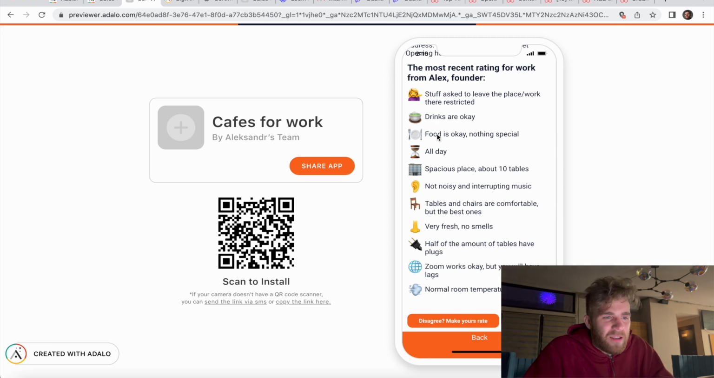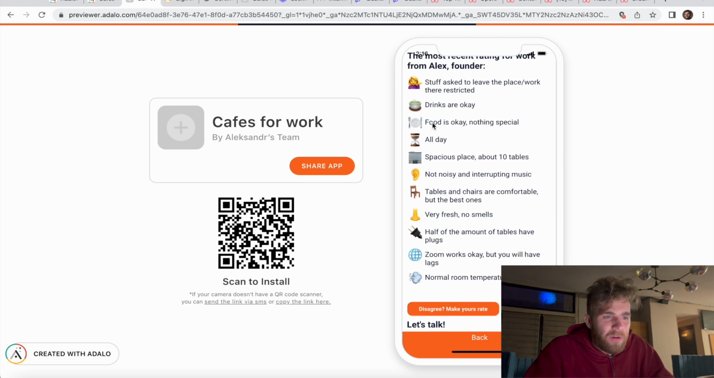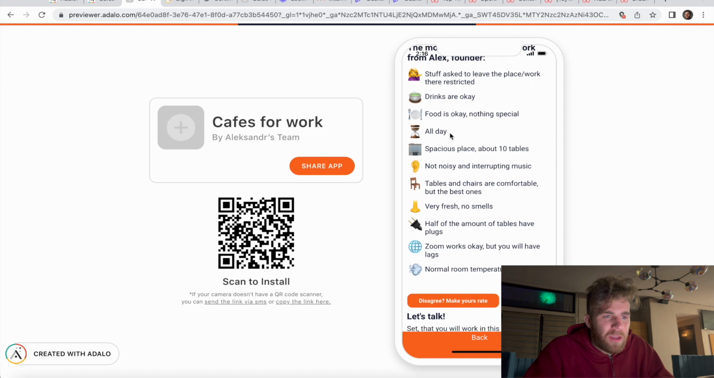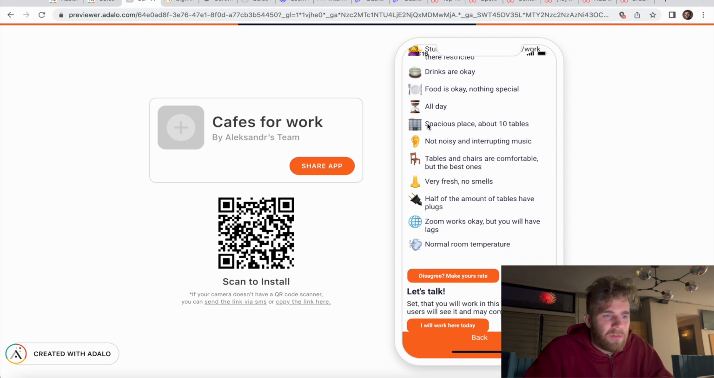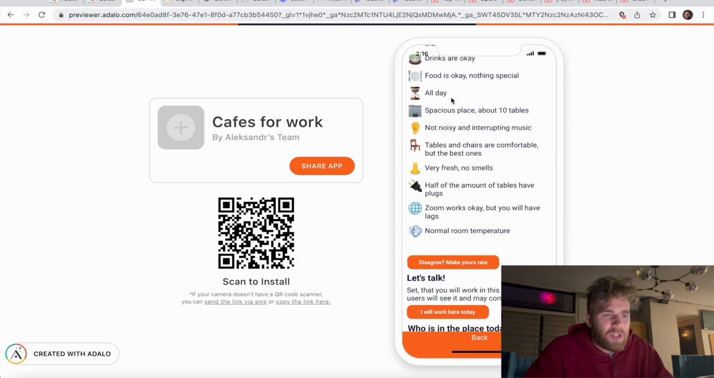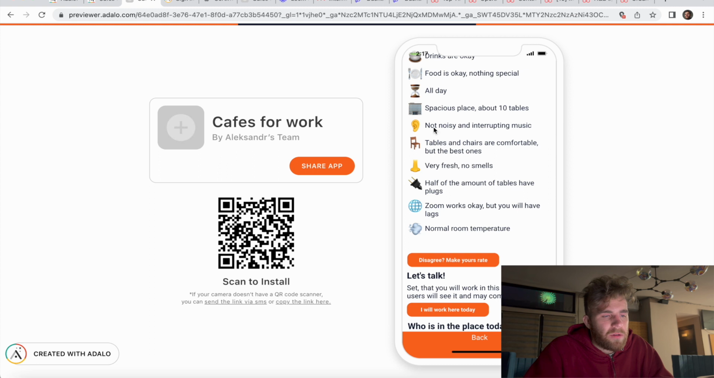this benchmark here. So we have a rate about food. Food is okay, nothing special. We have time: good for work all day. Special place: a spacious place, about 10 tables. About the noise level: not noisy, no interrupting music. Tables and chairs are comfortable, but not the best.